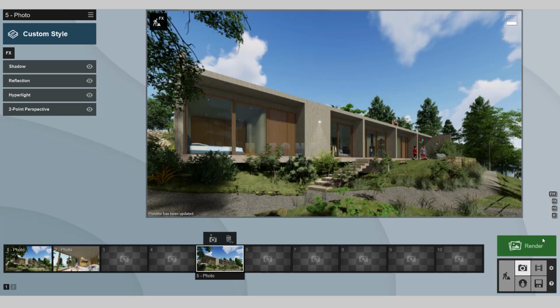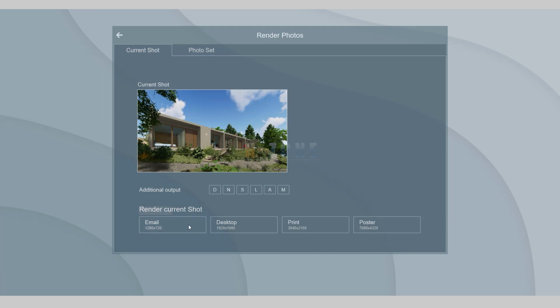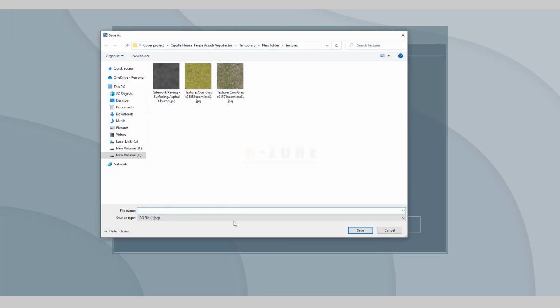And you can render the photo. When you click render, you will see the size of the image. You can choose one of the sizes. So I will choose this size. We can choose the slice as you like.